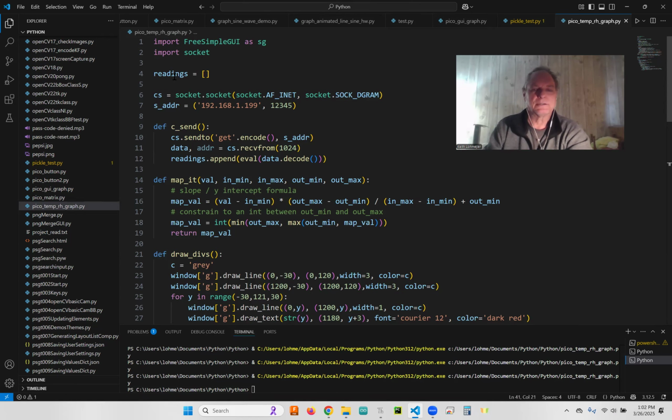So we're going to have a list called readings, and it's going to be a list full of tuples. Each time we get a reading, we're going to append it. So we'll have a list of tuples there. So that's kind of cool.